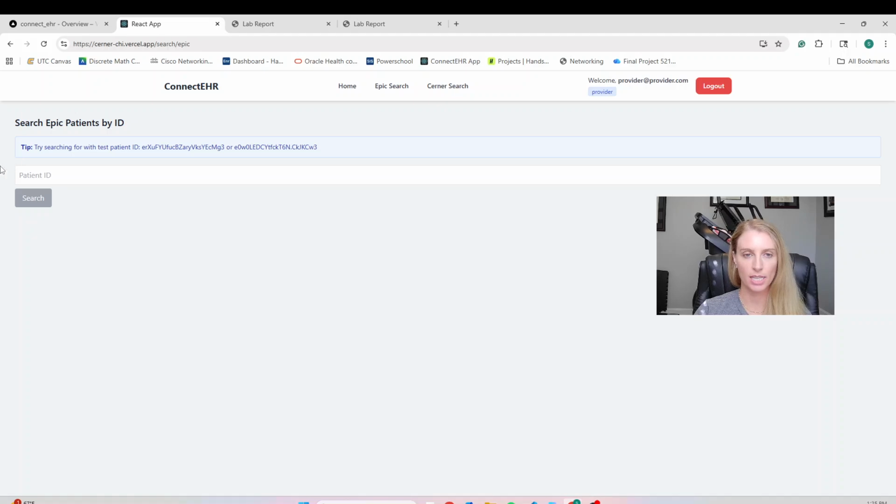So the difference with the Epic Sandbox is one of the limitations is that you cannot search by patient name. And I'm not quite sure why. This is just a known limitation with the Sandbox, that you have to have a patient identification number, which if you were a provider at a different facility would obviously not be helpful. You wouldn't know the other facility's identification number. But if it was connected to a real EHR system, you would be able to search by patient name, not just by patient ID.